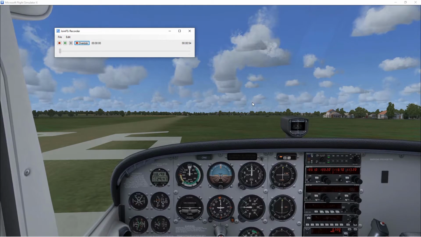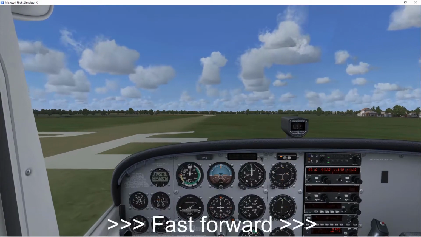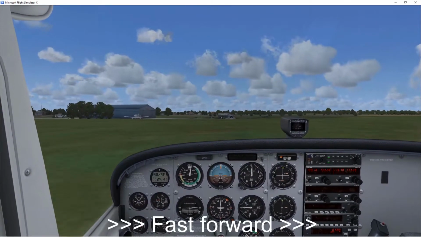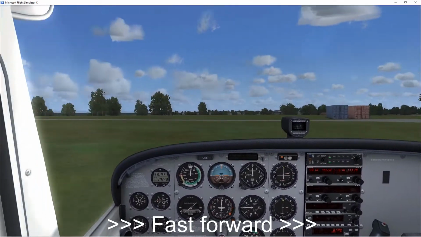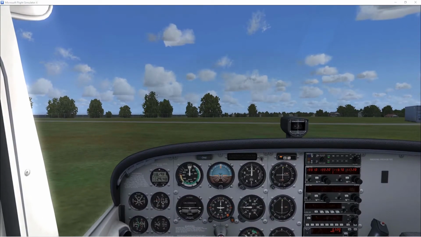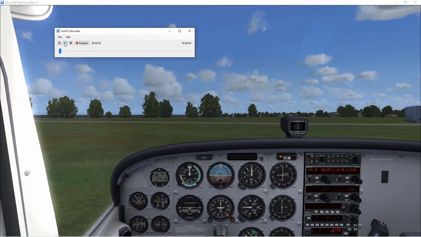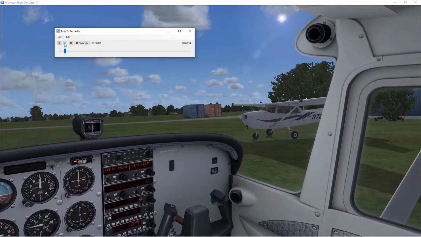You've got the option to save that file now, but I'm not going to yet. There is a green button to play it back and an overdub button to record over the top of the first recording, which I'll show you in a minute. So I've taxied back to the same sort of area and I'm going to set the recorder playing now. So that is my original aircraft I can now see there.